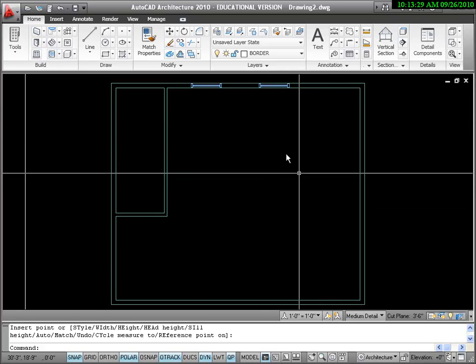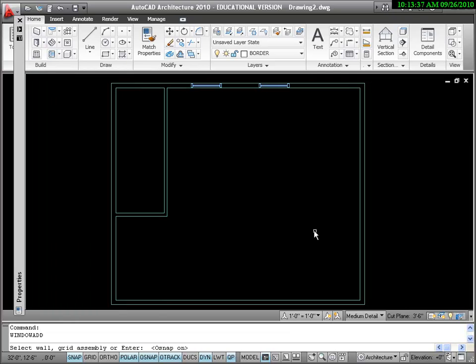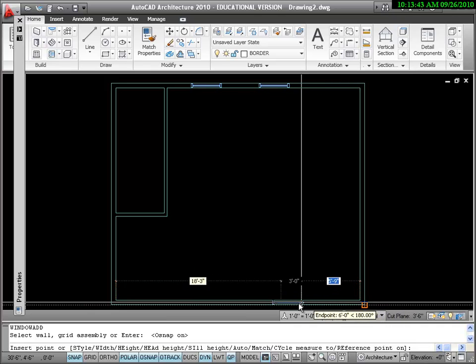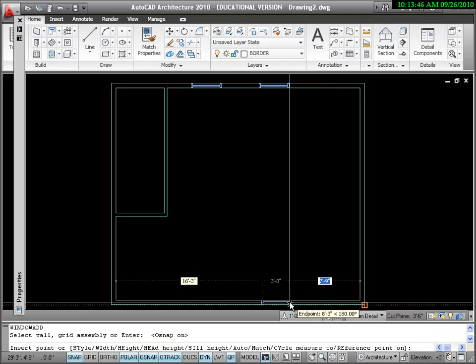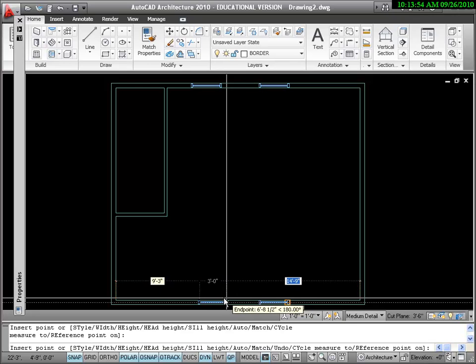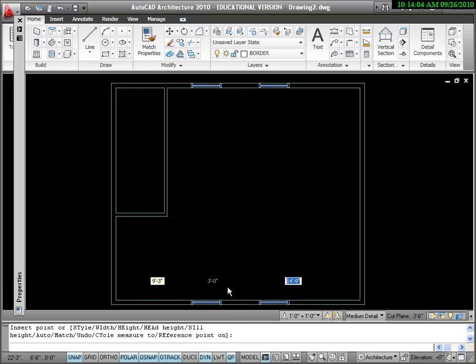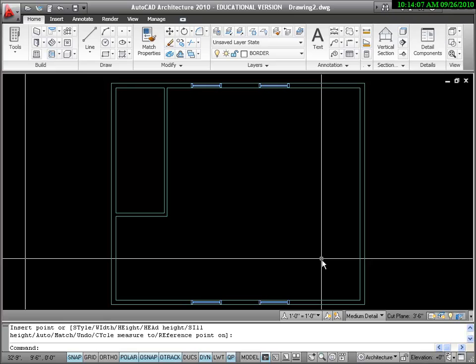We'll repeat this process. Again, you can hit enter to repeat the window command. But I need to turn my object snap back on, so I hit the F3 key, and we're going to come over until we're 8 feet from the corner of that wall. And then I'm going to keep coming over, and I can just look up until I see that my crosshair is lined up with that window up above before I click to place that window. And there we have our 4 windows that we need.